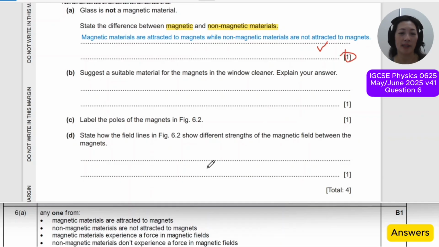Another way to phrase this is you can talk about the force, because as you should know, a magnetic field is the region where a magnetic pole experiences a force. So magnetic materials will experience a force in magnetic fields, while non-magnetic materials don't experience a force in magnetic fields. So that's why these answers are also accepted for this question.